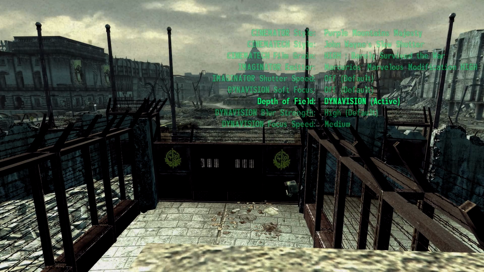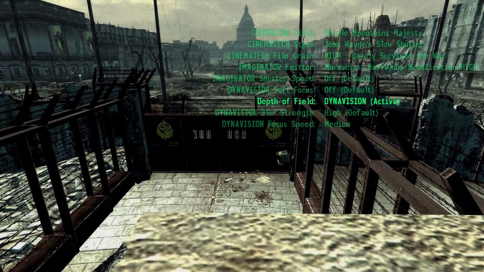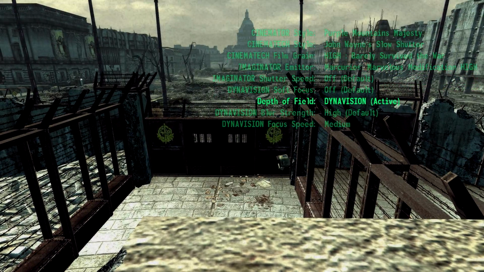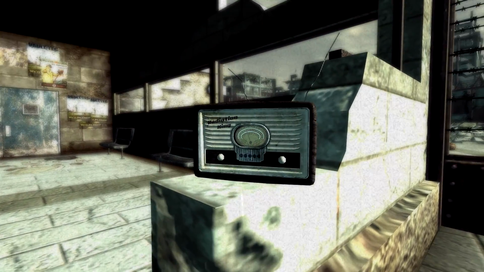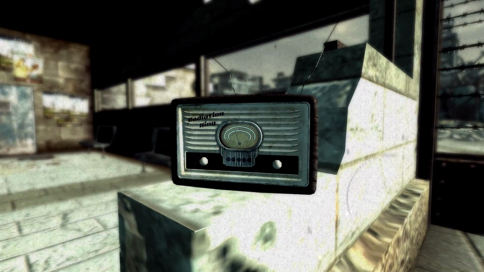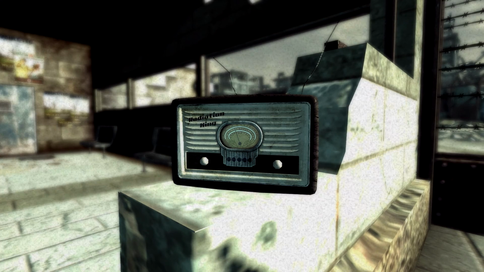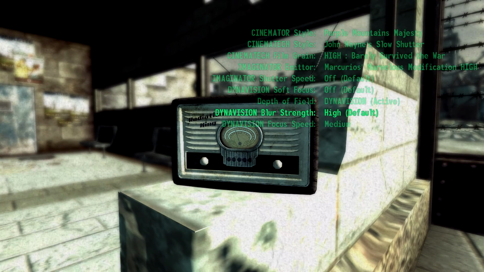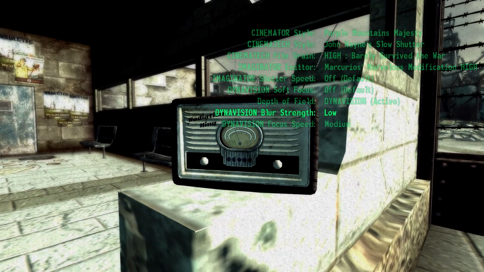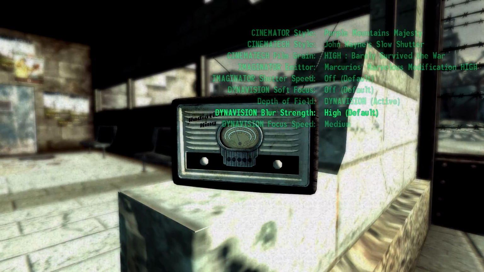There's a Dynavision Active, which is an active depth of field, which I will show you guys right now. I'll jump down here and come up close to this, and as you can see, it blurs around the radio, which is a really, really cool effect. And I gotta say, this looks phenomenal. Personally, I love the dynamic depth of field. It looks awesome. You can change how strong it is, from low, medium, high. And this doesn't really have a large impact.